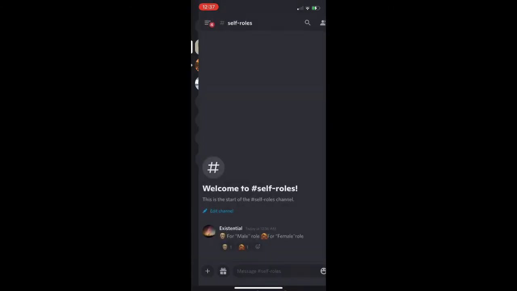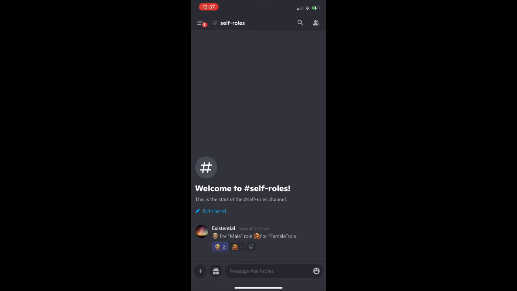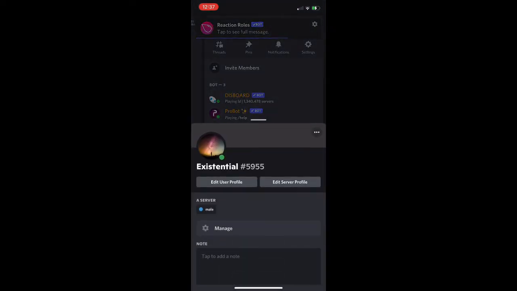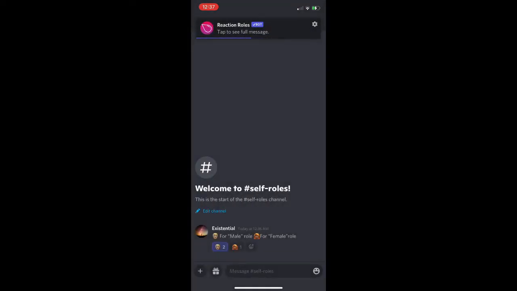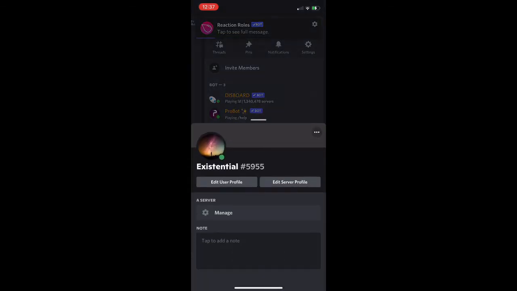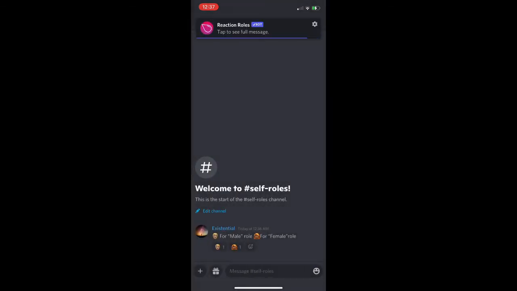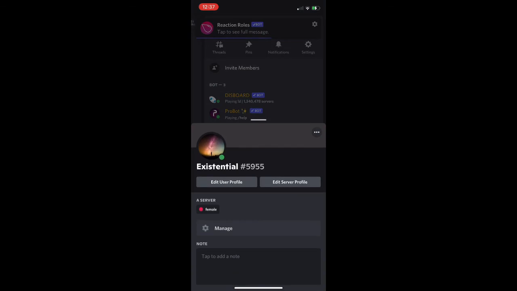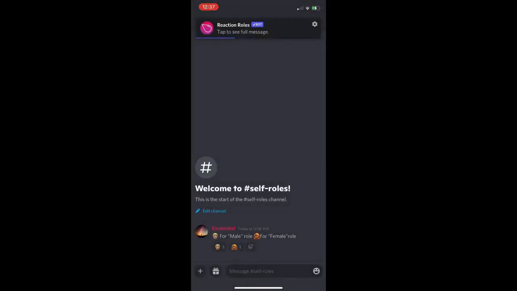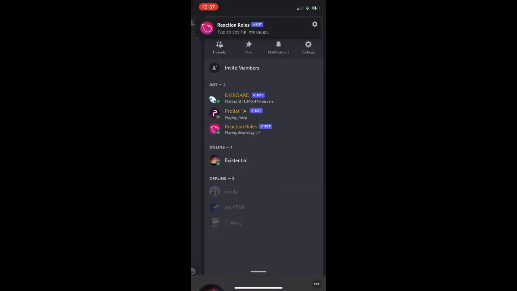And now it should perfectly work. So we're going to make sure it works. We're going to select each one. See, now I have the male role. And we're going to unselect it, and now I don't have the male role. And we're going to make sure the female role works. We're going to select it, and so now we're going to see. So the female role works, and now I unselect it, and now the female role isn't there.